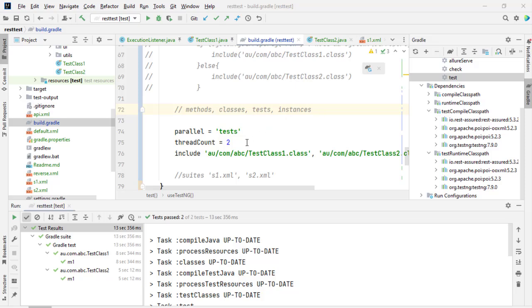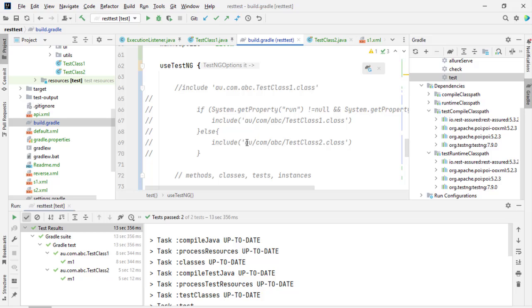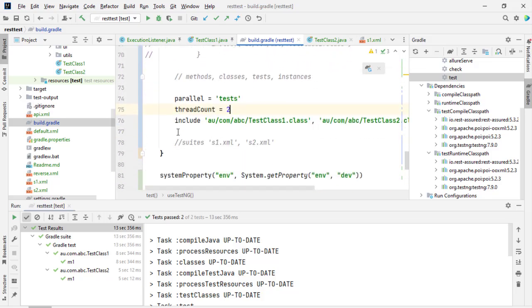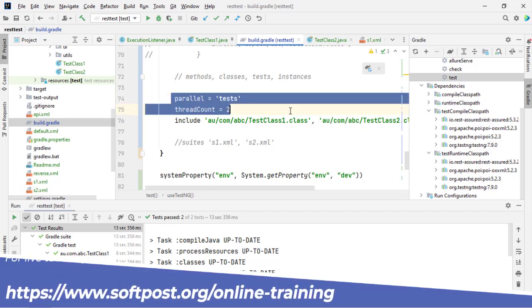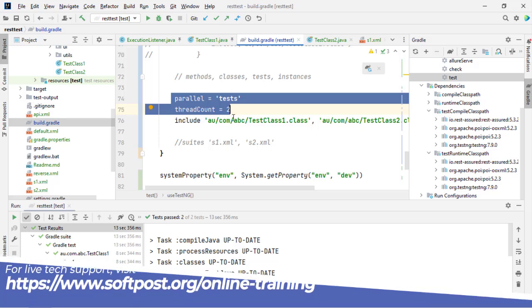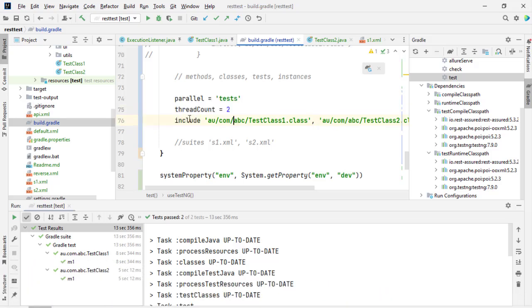Let us see how to run the tests in parallel in TestNG and Gradle. So I have got this build.gradle file, and you can see there are these test and useTestNG sections, and over here I have specified parallel, thread count and include. So basically this include will tell which classes to run, thread count will tell how many threads you want to use, and parallel will tell what type of parallelism you want to run the tests with.